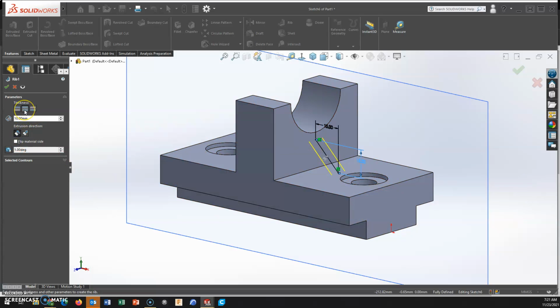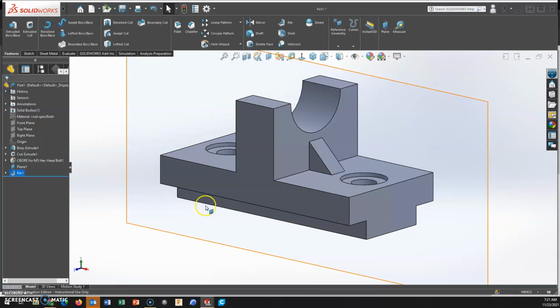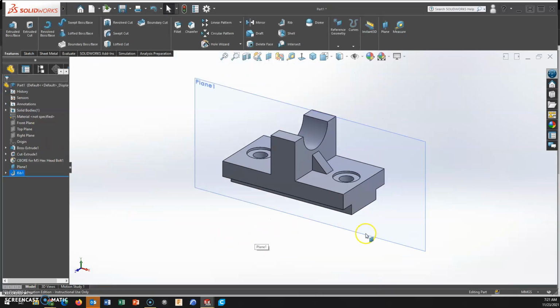9 times out of 10, we're using equal distance on both sides. You can do a left justified or right justified. I want a 10 millimeter rib width. It's going toward the material. You'll know right away if you go in the wrong direction. It'll be pretty obvious visually. And now I have my rib.